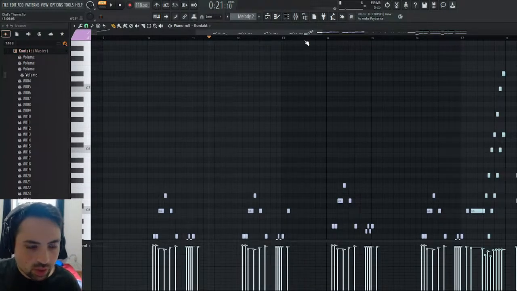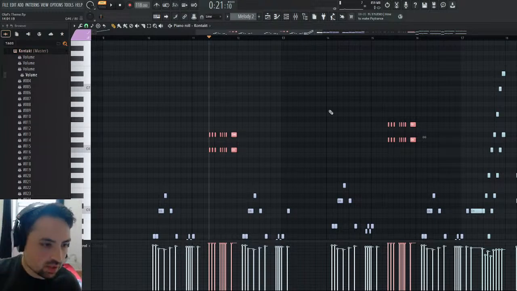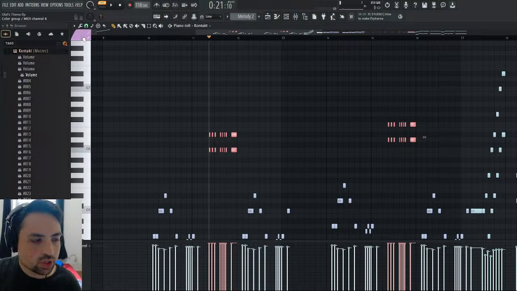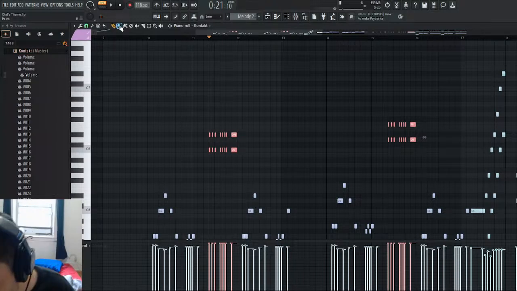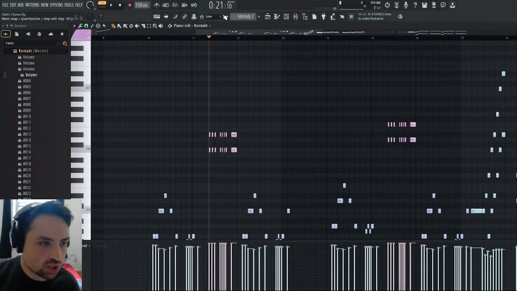Now let's head over to Melody 2. Paste this here. And for once, FL Studio pastes something where we want it. That's very nice. We're very lucky. I appreciate it. And let's go Alt-C to change this to channel 8.